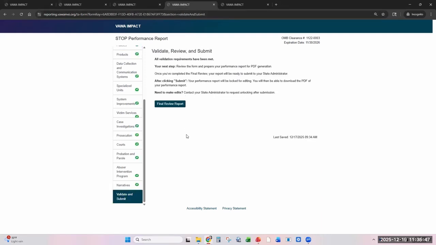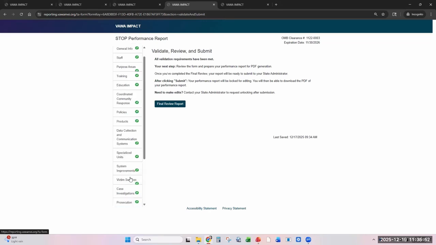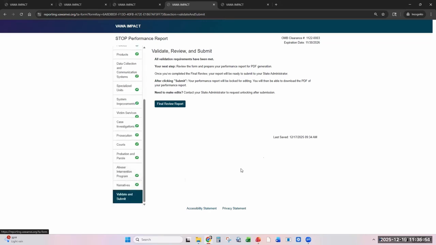The report is successfully validated when all sections and pages have the green check marks within the navigation pane, and no validation issues appear in the Validate and Submit page. At this point, the report is ready for submission to the state administrator.